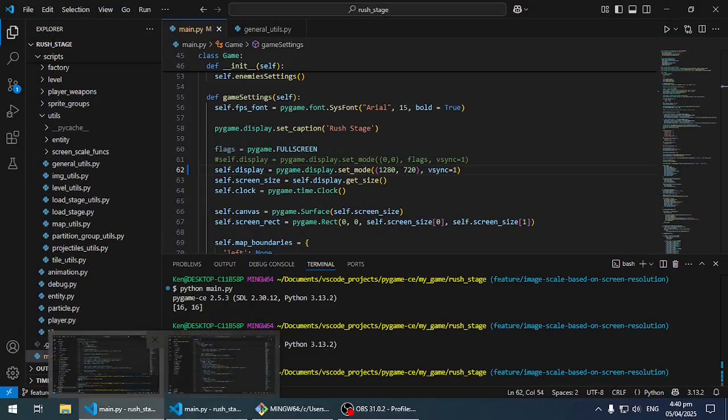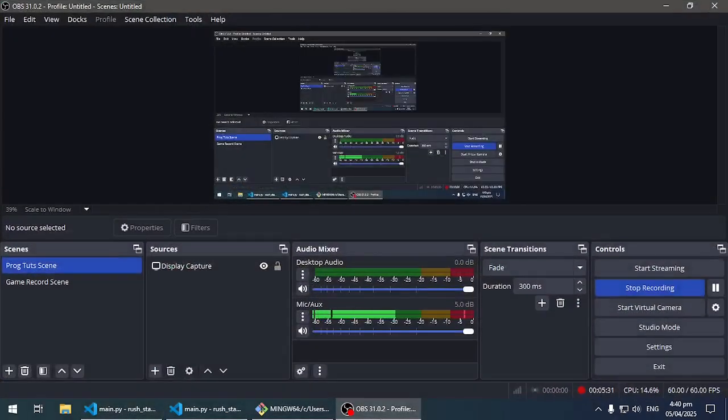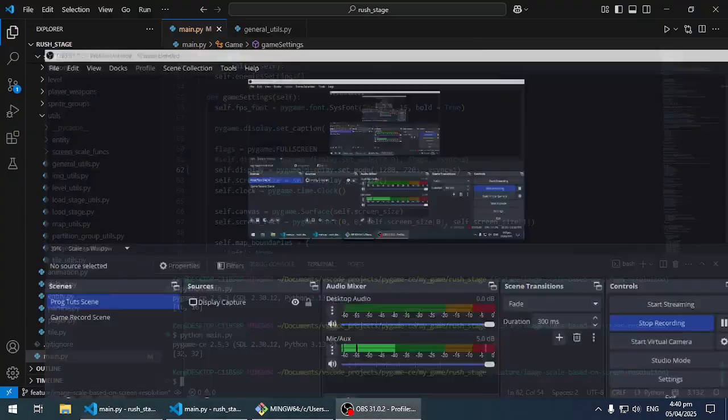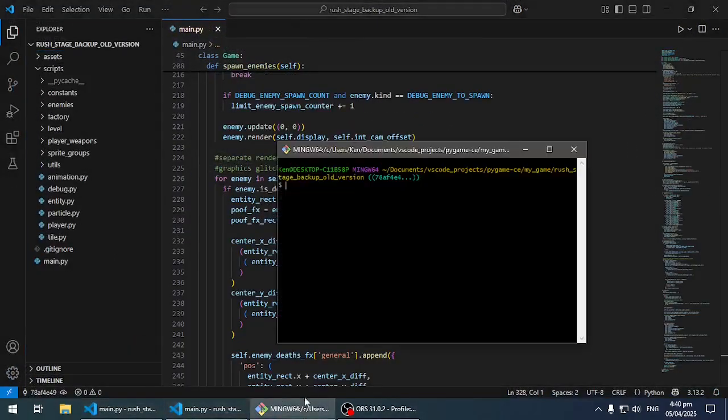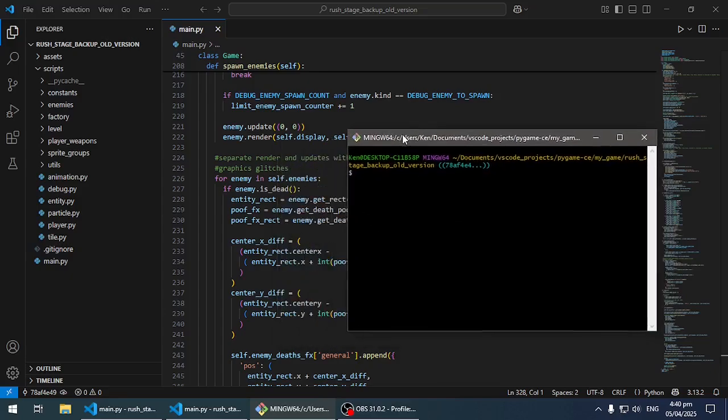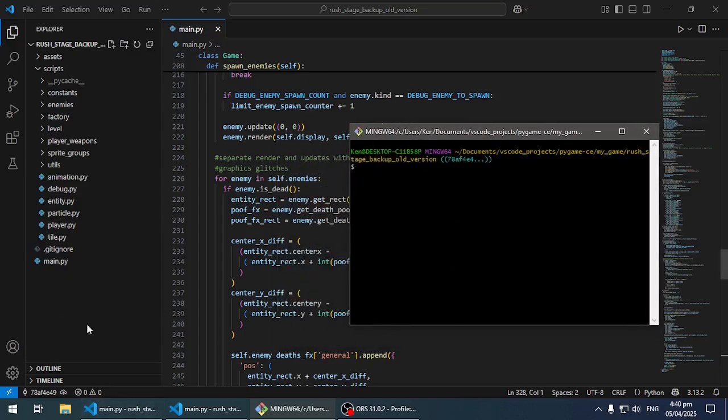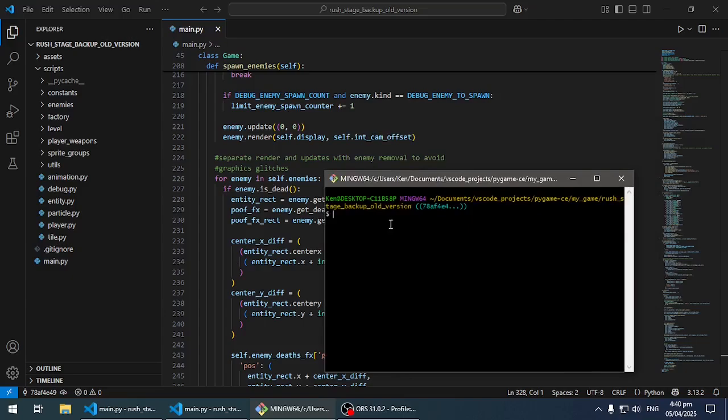Sorry for that. Now let's go to the old version. So I have a detached terminal here. I didn't integrate it here in the VS Code, but it's alright, still the same.